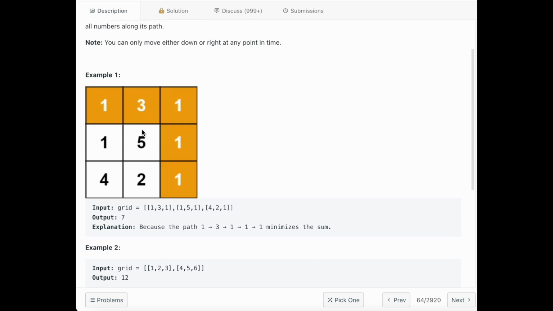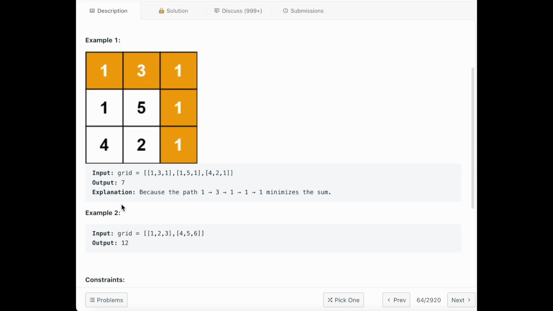So let's look at the two examples. In example 1, we are moving along the row horizontally first and then vertically. So we are moving along this path 1 3 1 1 1. So the total path sum is 7. In the second example, we are moving along 1 2 3 and then 6. So the output is 12. Yeah, let's go into the explanation part of it.